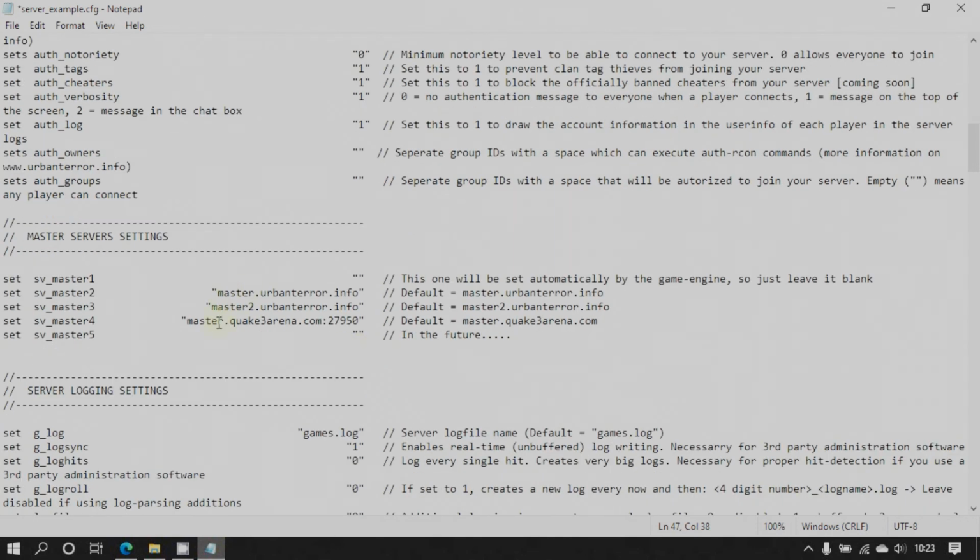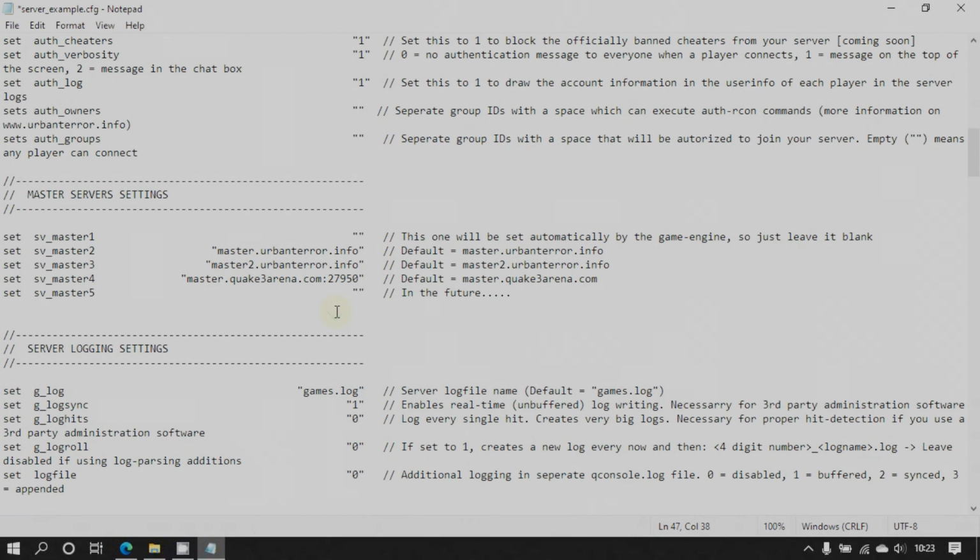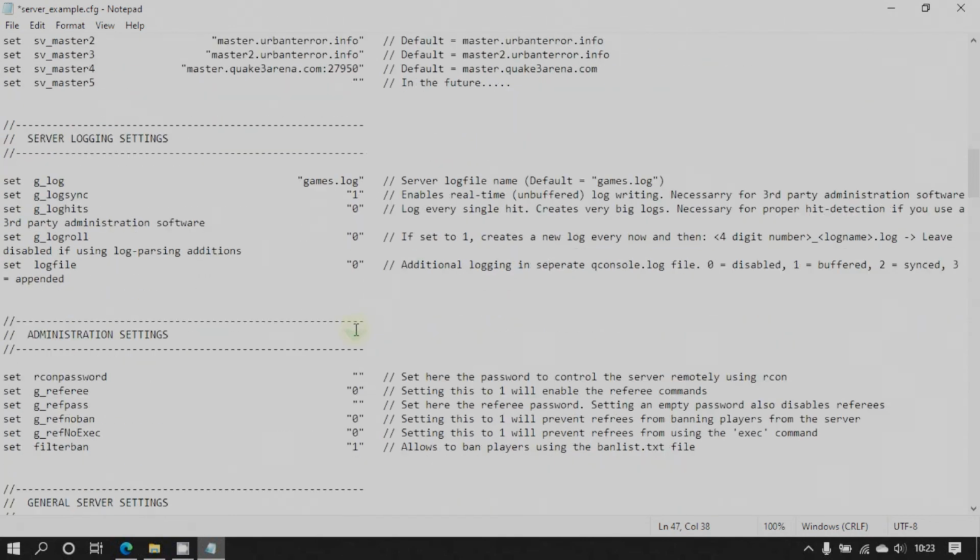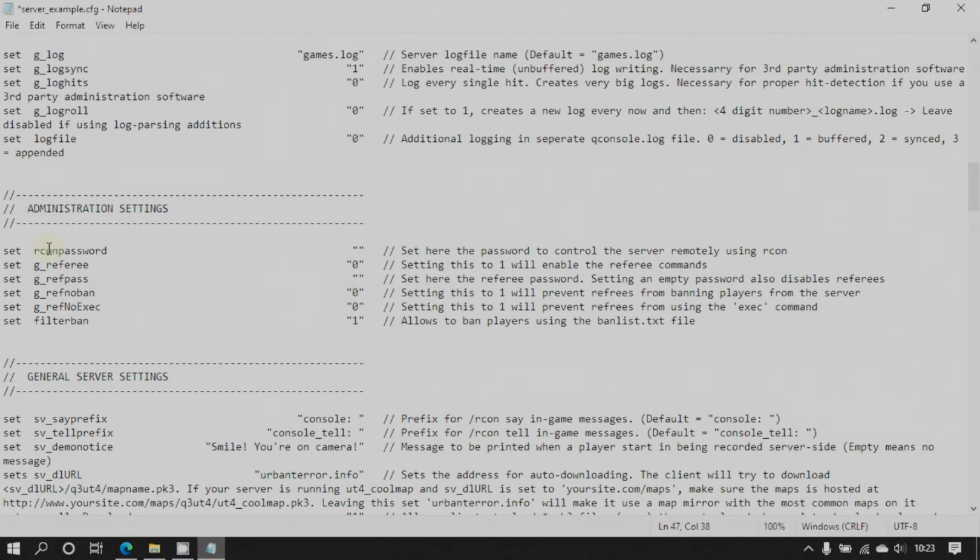The master server list: if you've got an old version of Urban Terror, some of these may be different. Urban Master 1 doesn't exist anymore. There's a guy on Discord who had one that said Barry's World, which was an old server hosting site that got shut down in probably 2001, I think. So we don't need to worry about any of those. This can all stay standard.